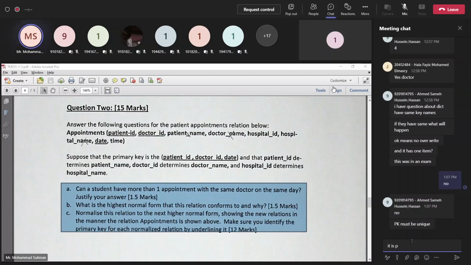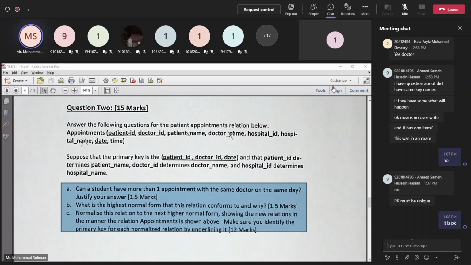Because the primary key must be unique. And what is there in the primary key? The primary key is patient ID, doctor ID, and the date. So patient ID and doctor ID with the date should be unique. On the same day, it means it is unique.